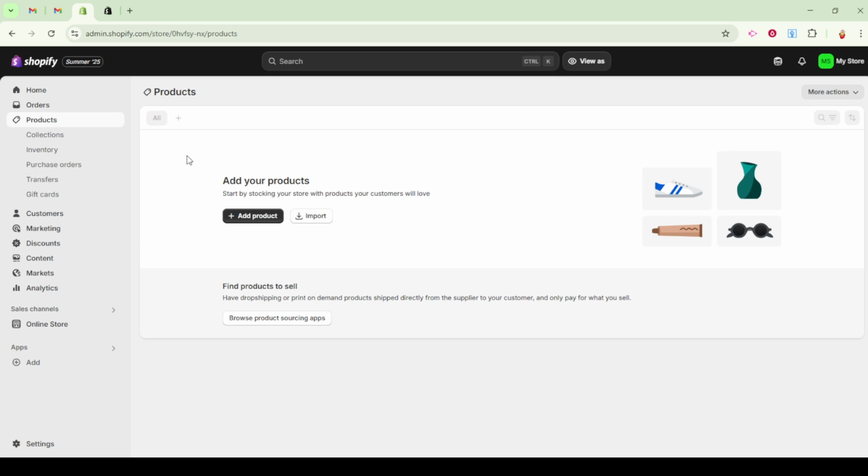Now, if you have numerous products, you might have to do a bit of scrolling or use the search feature to locate the specific product you're interested in. Once you find the product you need the ID for, go ahead and click on it. This will take you to the product's detailed page where you can manage everything about that particular item, including pricing, descriptions, and images. Here comes the crucial part.